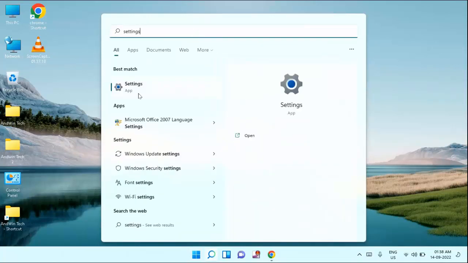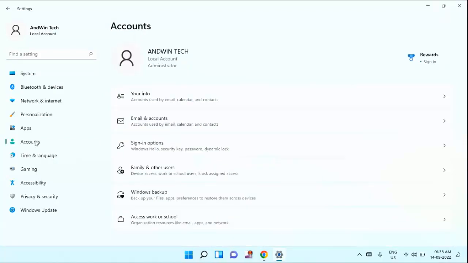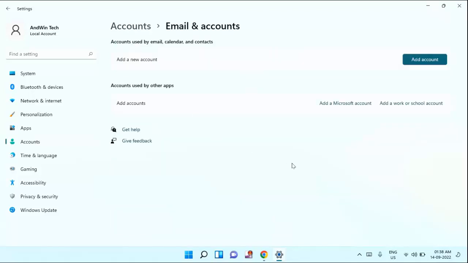click on Settings. Guys, in left section you can see here Accounts, click on Accounts. In right section you can see here Email and Accounts, click on this. Guys, if you have not added a Microsoft account, you can add it from here. After adding, then try and check whether it is fixed or not. If not, then close this window.